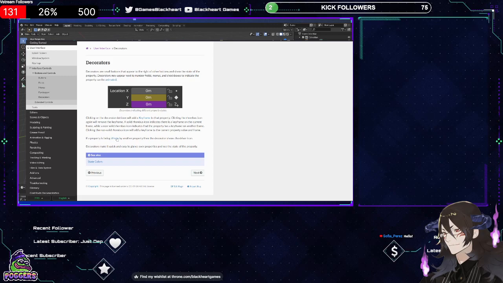If a property is being driven by another property, then the decorator shows the driver icon. Decorators make it quick and easy to glance over properties and see the state of the properties. So yeah, it is sort of talking about this. So here's the rhombus, which is actually filled in. So it doesn't speak about this arrow thing though. Also see state of colors, which is probably further up ahead or something I already did.